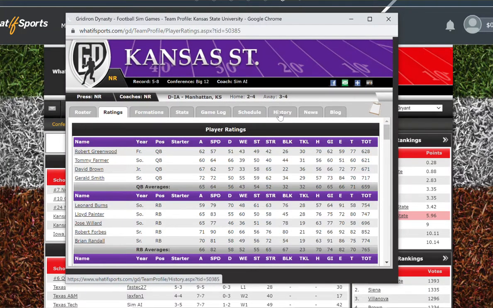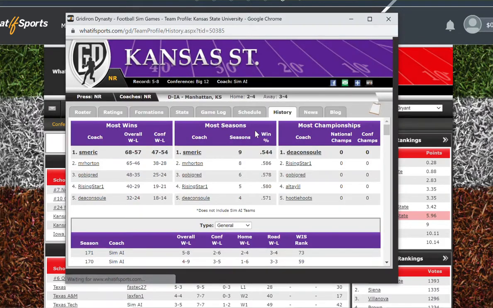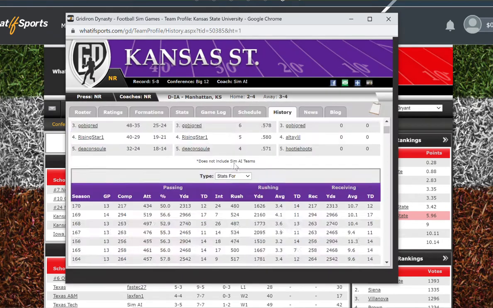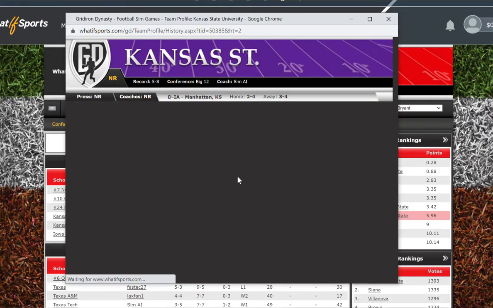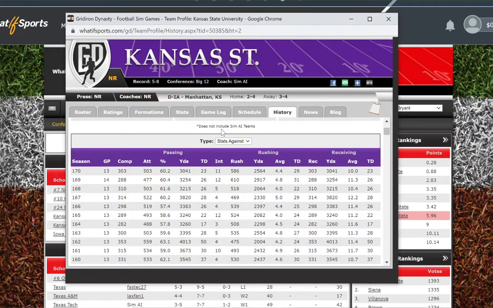When you click on the History tab, there'll be a drop-down box that offers you three options. And this one in general, that's just a generic one. The other three are the Stats for, and it will display the stats for that team for that season. Then you have the Stats against, which would be, of course, your defense against your team for that season.